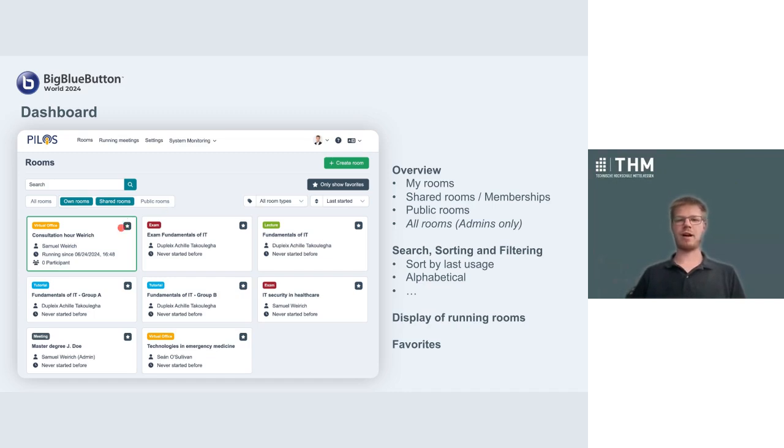And therefore, you can mark those rooms as your favorite rooms simply by clicking on this star icon, and then you can filter them by your favorites, and it's just one click, and then the list is filtered by your favorite rooms, and then it's easier for you to find the rooms and access them.